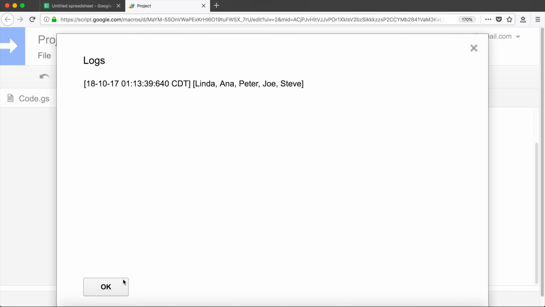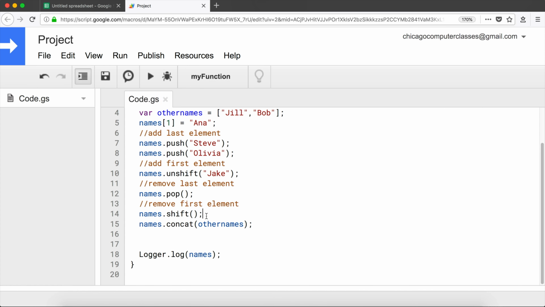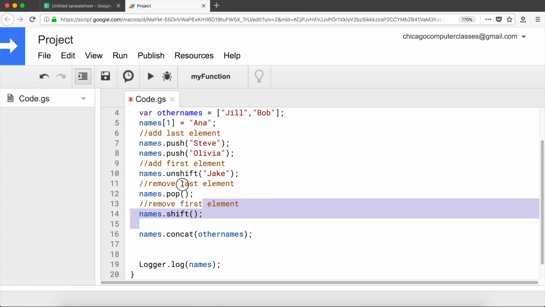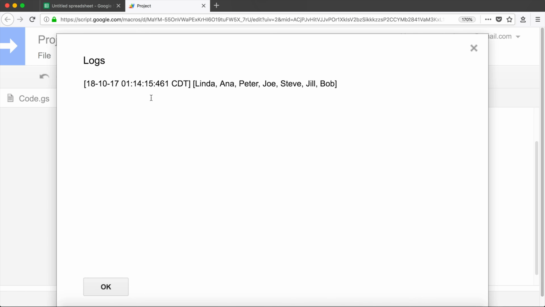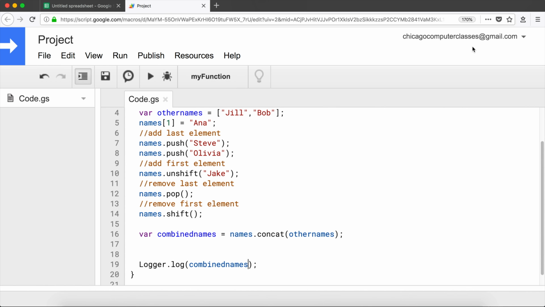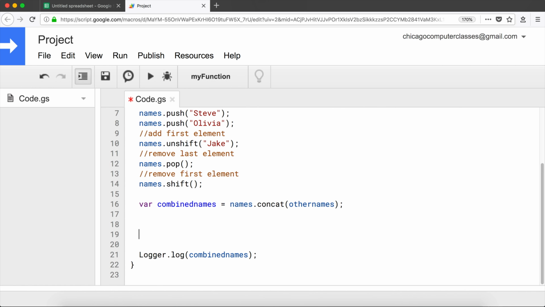Now, if we run this, what we're going to see in the log is going to be just the first array. Because what happens in this concat, see, for example, pop, shift, unshift, these methods are modifying our array. Now, concat doesn't modify our existing array. So it just returns a new one. So if I create a new variable, and then just log that out, we'll see that what we did, we got these, and then we're adding Jill and Bob in the end. And that's what that does.